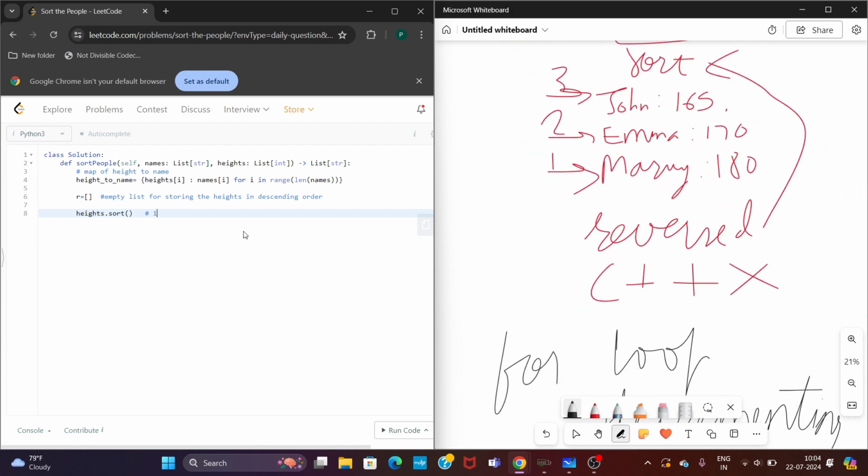Okay, our heights will be now 165, 170, and 180. Over here, our heights will be sorted. Then we will run a for loop, for j in reversed heights. We will just reverse the heights over here.